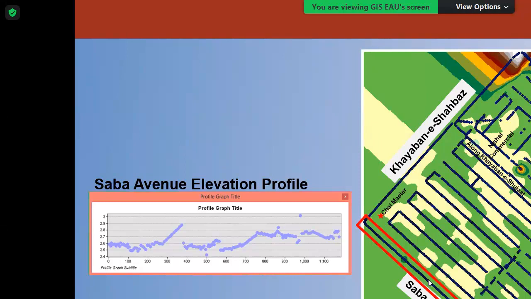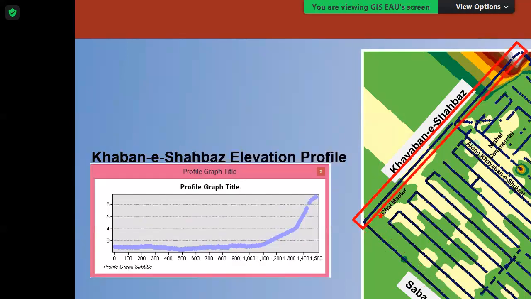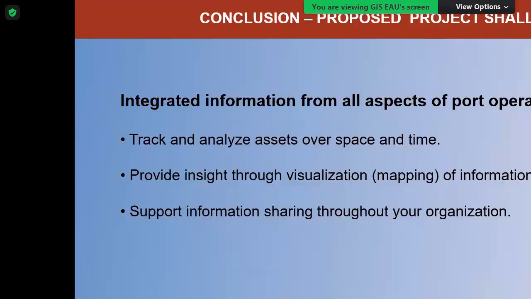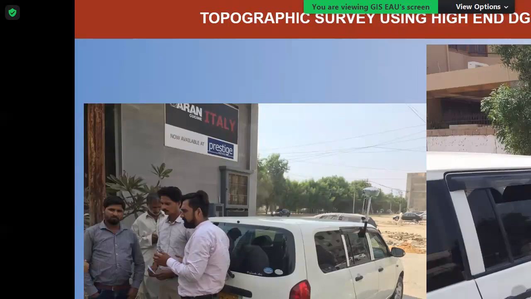This is the road. This is the solution. This is at a higher elevation. You can see this is higher elevation, and this goes down. And this is my staff. This is my survey car. This is called a DGPS instrument. We put it on the car, and we can complete all this topographic survey.